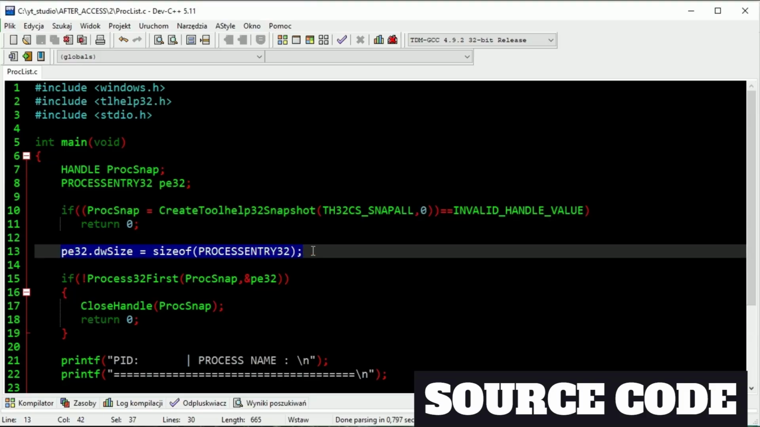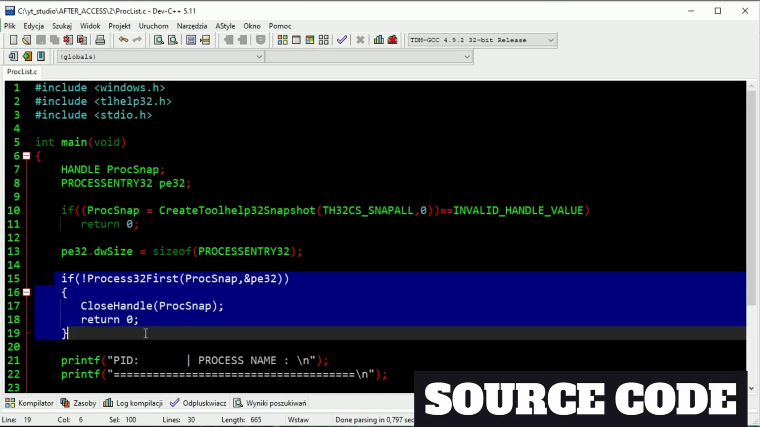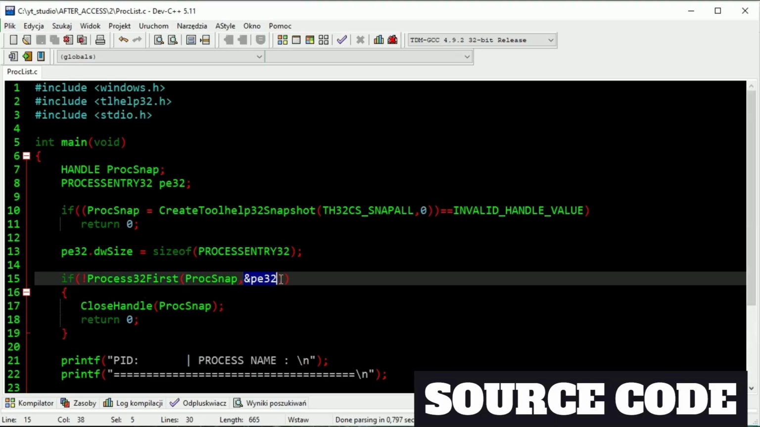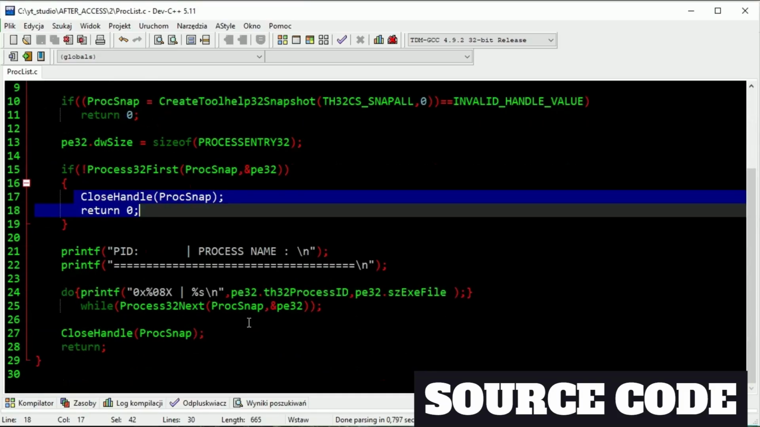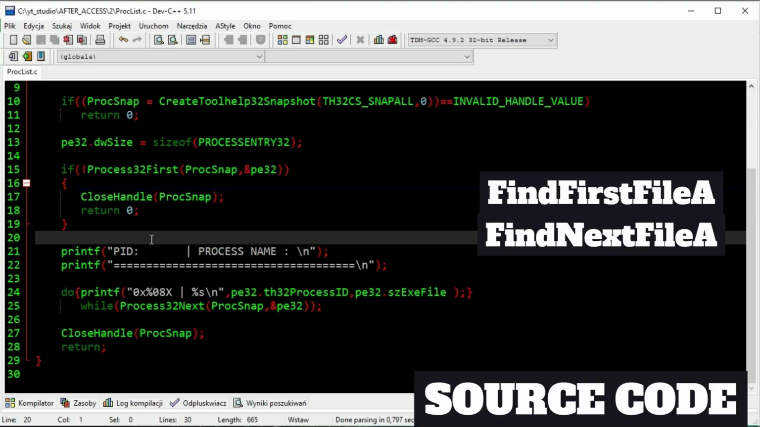Here we are getting the first process data with the Process32First function. The first argument is our process snapshot handle. The second is the struct to fill in with the process info. If this fails, then we close the handle to the snapshot and exit the app. It's a similar method to finding files with these functions. That usage you could see in my ASM virus example.